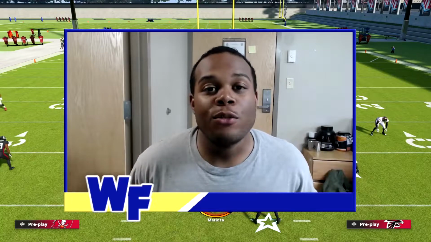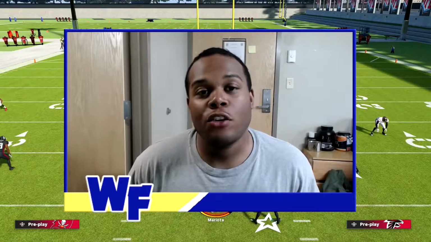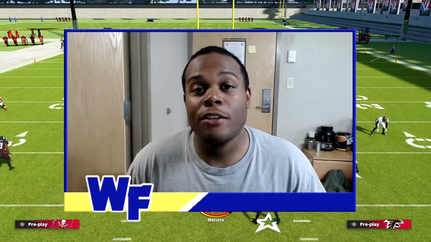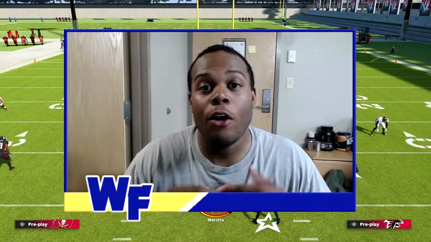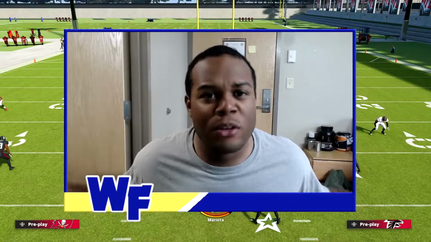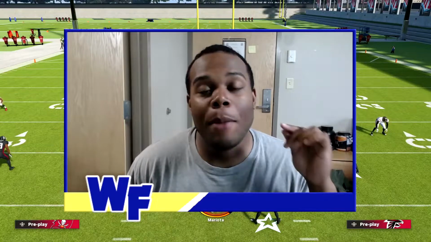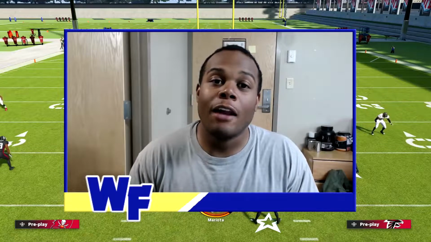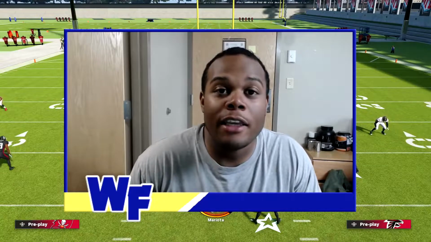It is imperative that you understand how to stop the run in Madden 23, not only because the run game is super easy for players to get their offense moving early on in the years in Madden every single year, but even more so in Madden 23 because it's a little bit harder to throw the ball. So you can have a lot of players lean more heavily into the run game.